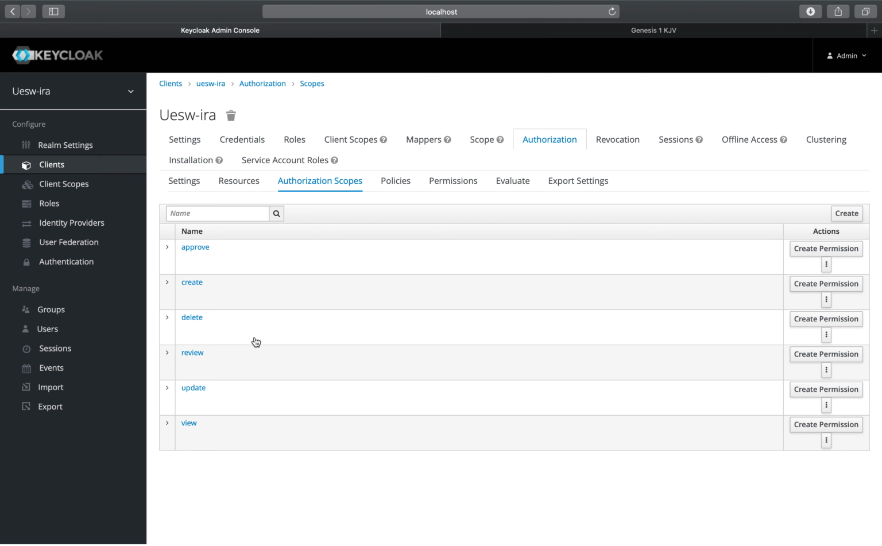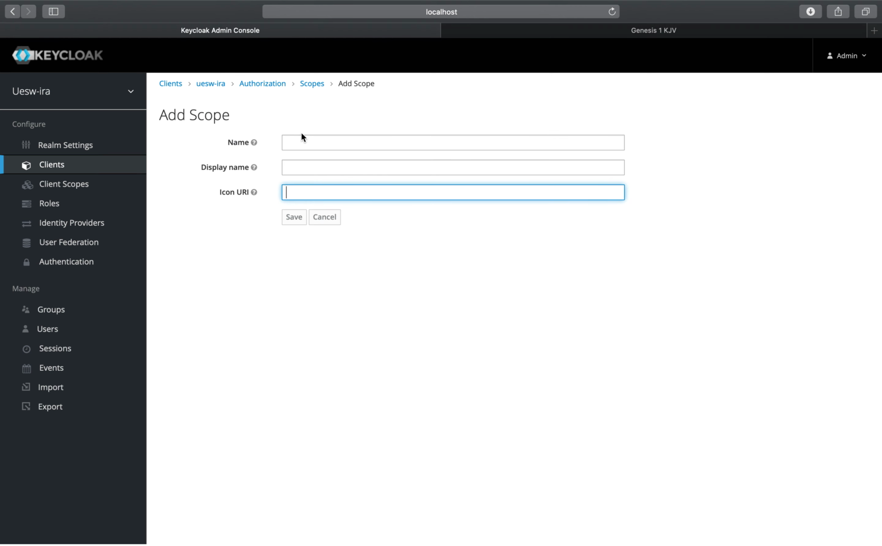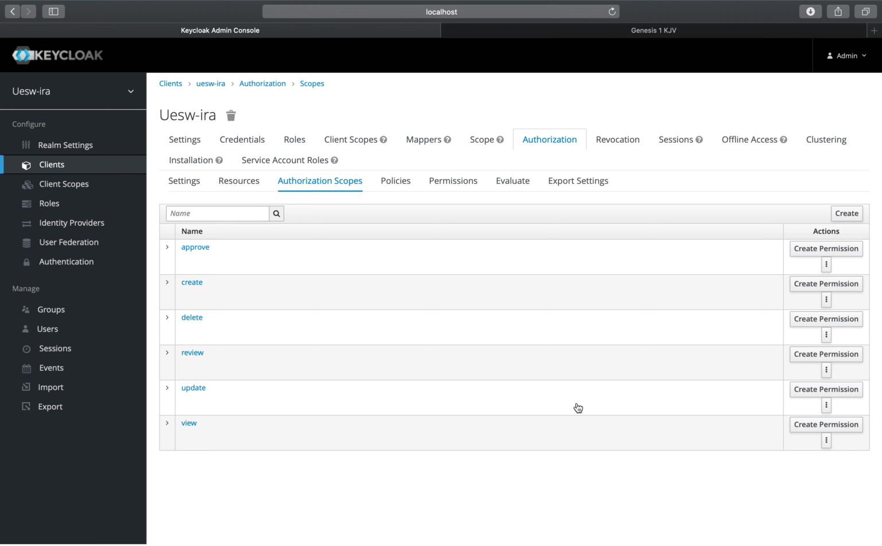So scopes are under resources. A bank account resource can have scopes like create bank account, delete bank account, view bank account, update bank account, or approve, or whatever it is. Creating a scope is very easy. Just click on create, and then, for example, if we have a reject scope, give it a display name, save, and you're done. Pretty much it on scopes.